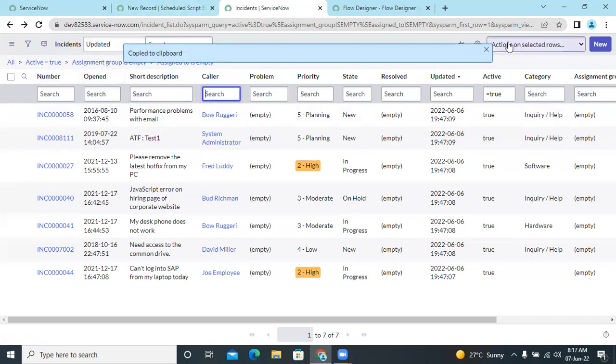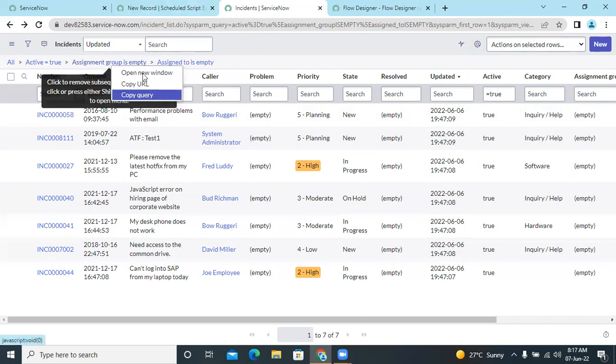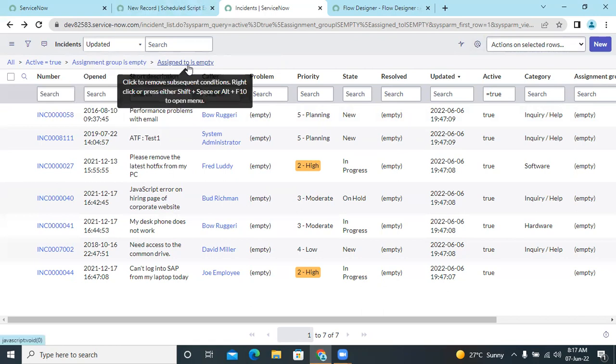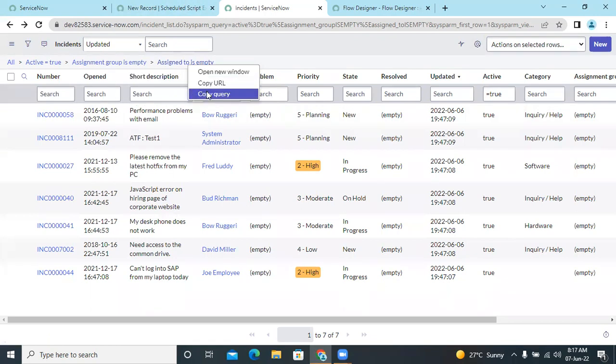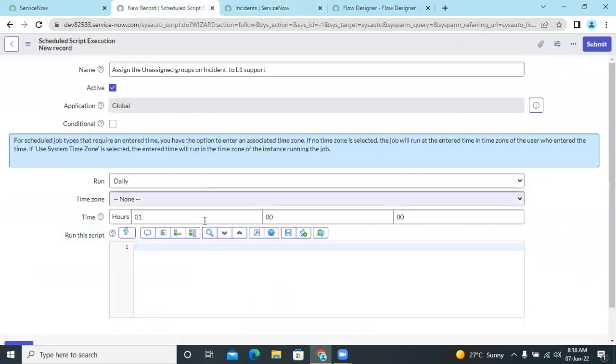So we have to glide this record and give this particular condition. So what I did, I have copied the encoded query. You need to right click on the last filter, and then you will get the entire query: active equals true and assignment group is empty. So whenever you are copying, you need to copy on the last filter so that you will get the entire query. Now I want to glide incident.